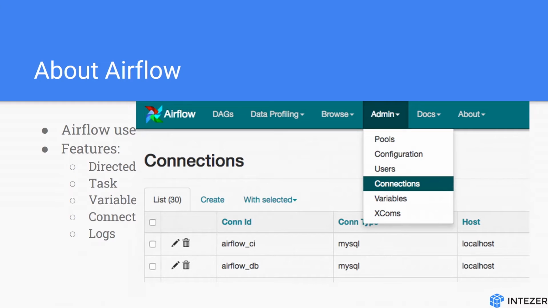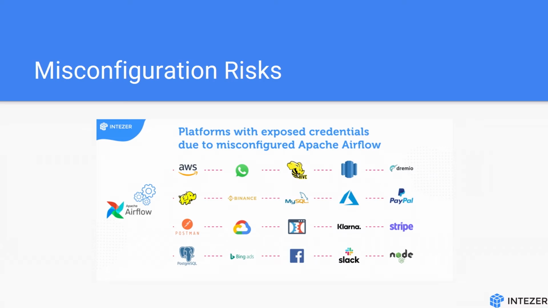Your workflow is probably going to connect to different databases and services, so to secure the connection and the credentials, you have a dedicated connection structure. And also there is a logging mechanism in Airflow that provides you logging information and visibility over the workflows. But as Ryan said, we were able to find lots of credentials all over the exposed dashboards.